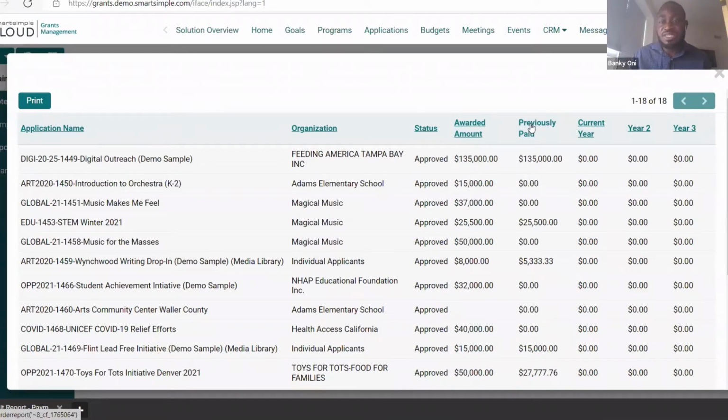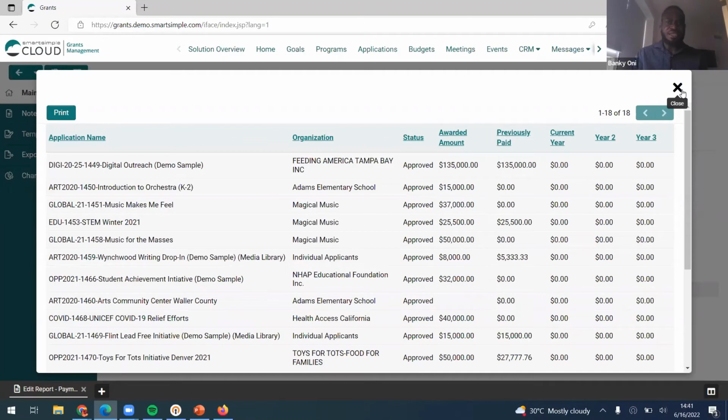how much has been previously paid in previous years, and then this shows you how much has been paid in the current year. This column shows you how much is supposed to be paid the following year, and finally, year 3 shows you how much is going to be paid 2 years from now. So for my report that I'm working on, it's only showing you for the next 3 years.